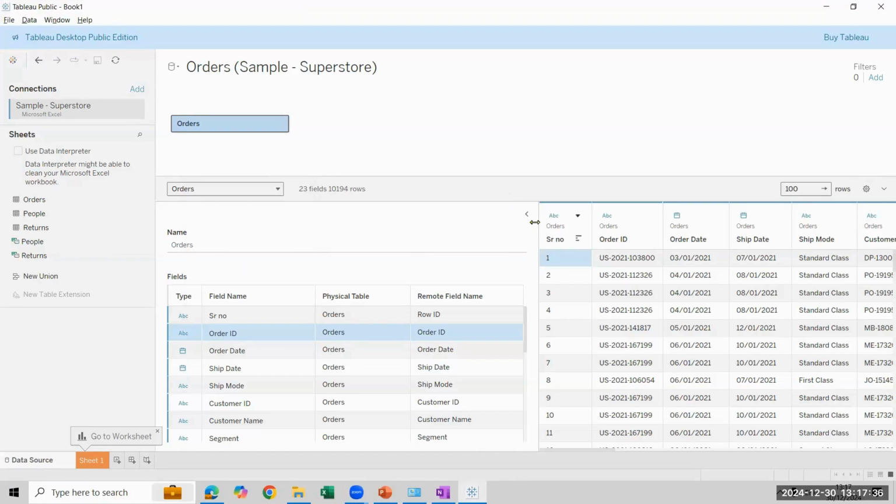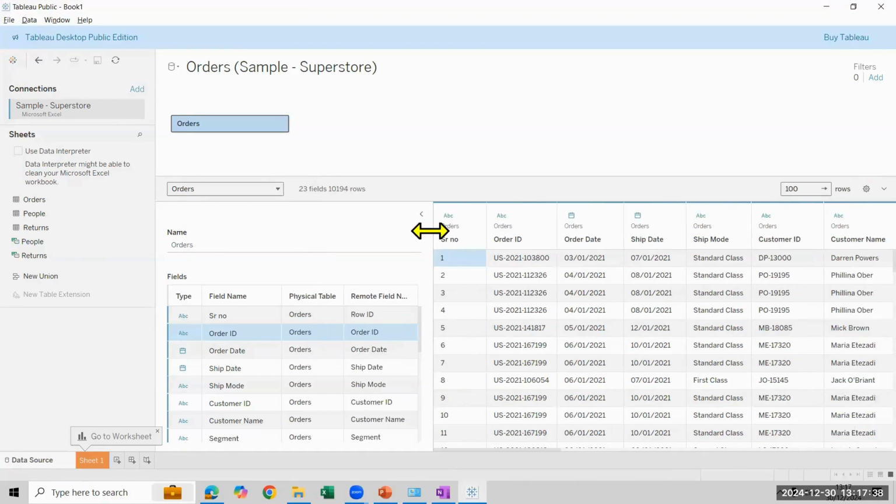Sir, can we not double click and edit the field name, sir? Yes, you can double click and edit it. You can even do it from here instead of doing it from here. Okay, sir. Thank you. Anything else apart from this?